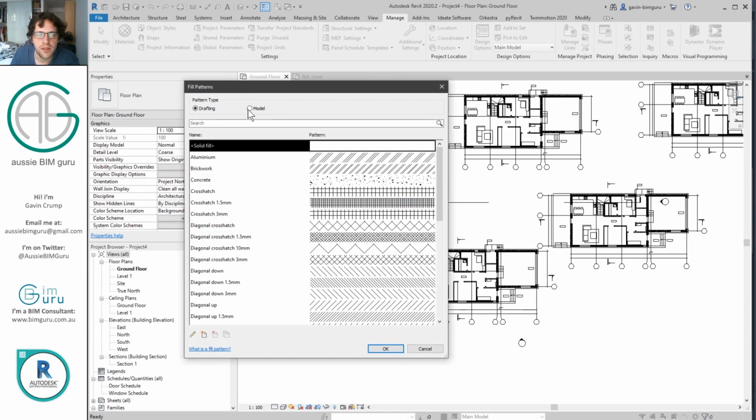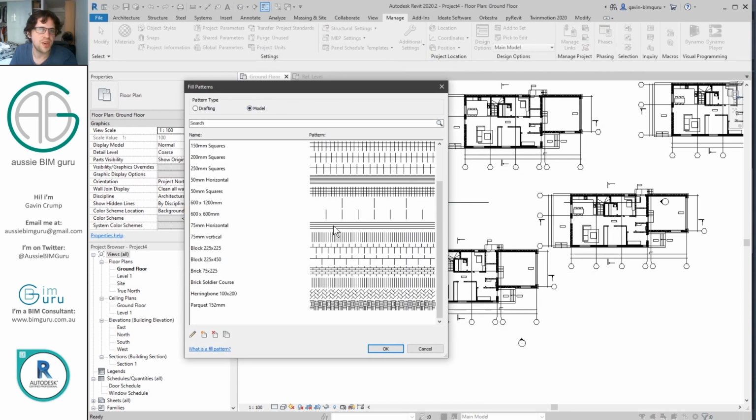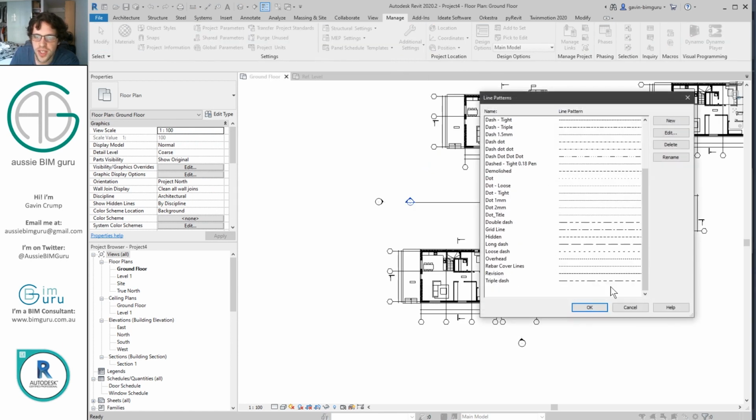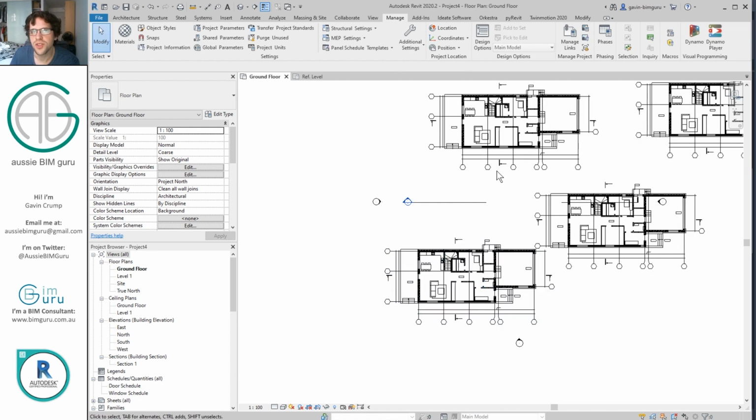If I go to fill patterns, model, you can see that we haven't dumped in those model patterns. And if I go to line patterns, you can see that we've sort of protected the model from those import line patterns as well. So this is usually a much safer way to work between Revit and DWG if you use families as your processing environment before you dump it into Revit. Now, yes, it does take more time, but you're going to make people on your team a lot happier, and you're going to help your BIM manager get out that little bit earlier as well. So do keep that in mind.